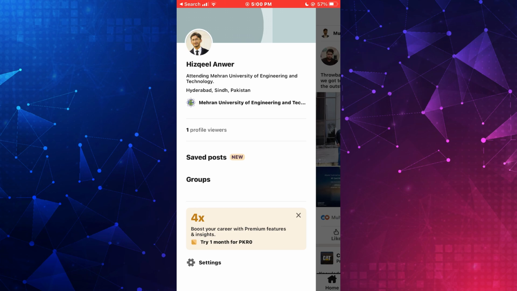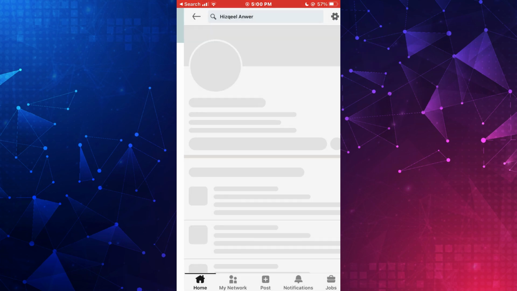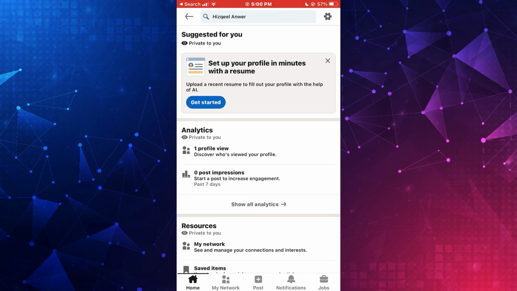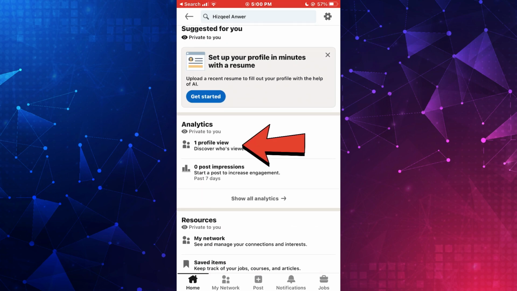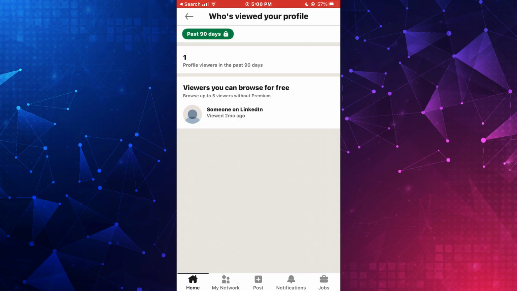Alternatively, you can also access this information by tapping on your profile name at the top of the page. Then scroll down a bit and you'll see the Profile Views feature under the Analytics header. Tap on it to see the list of profile visitors.